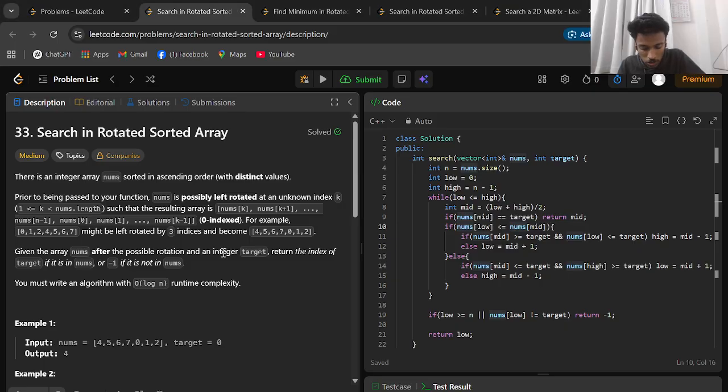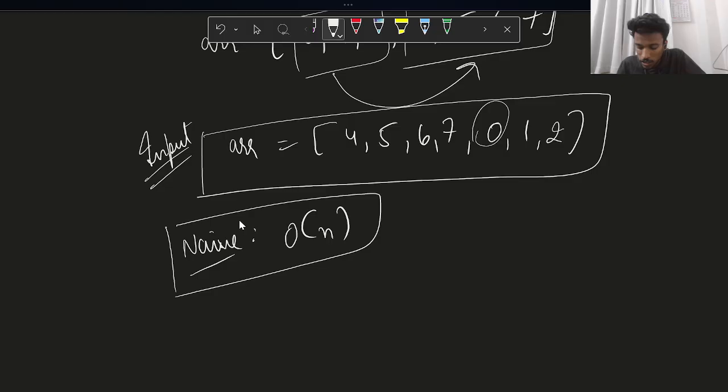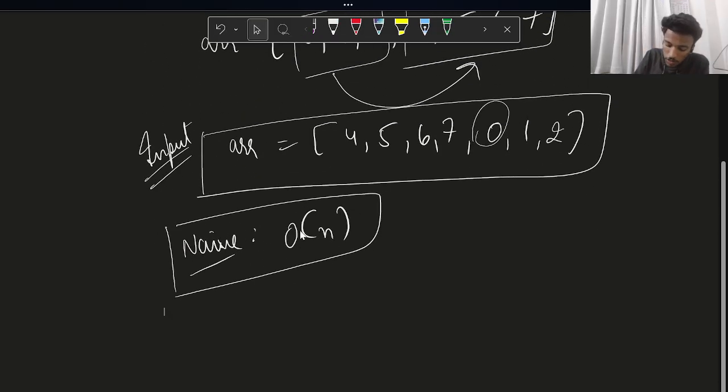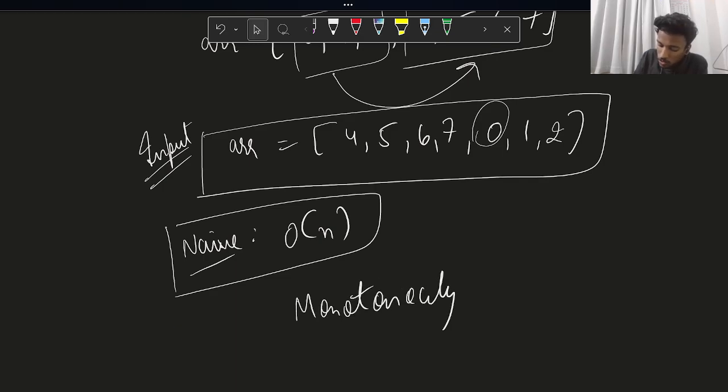Otherwise, you can simply return -1. Since it is given in the question that the values are distinct, it makes our job quite easy. Why? Because here we don't have any kind of monotonicity. So how will we apply binary search?